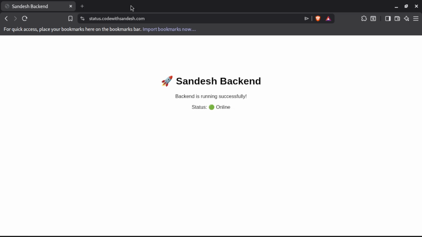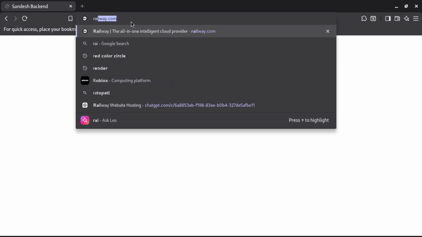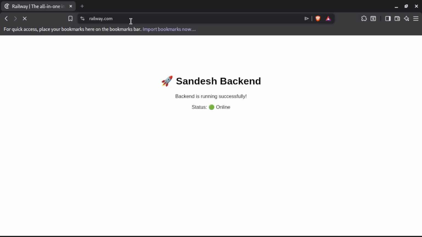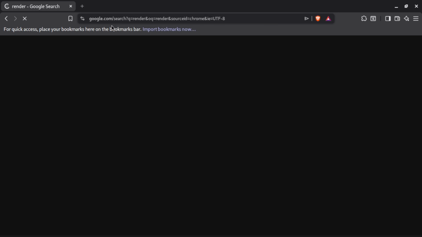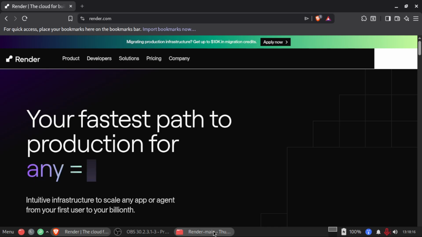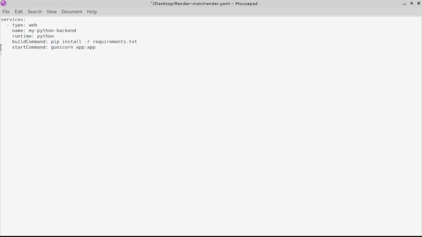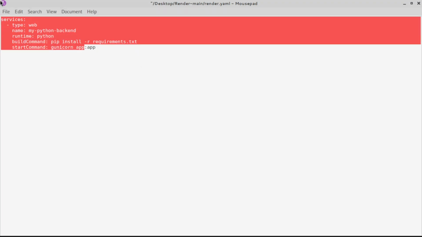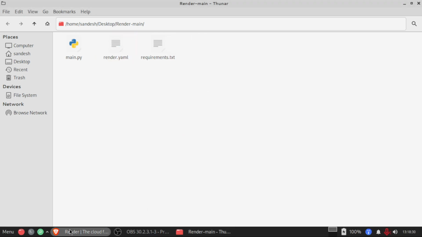I'm going to show you through status.codevisionless.com. Here my backend is completely online. Not Railway, it's Render, and I'm going to show you that. Let me close this. Here is my source code, as you can see. You just have to make this and render.yml. This is the start command, and there is no need for the readme.md file.